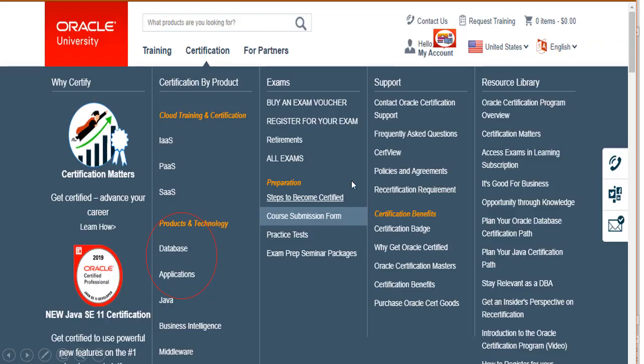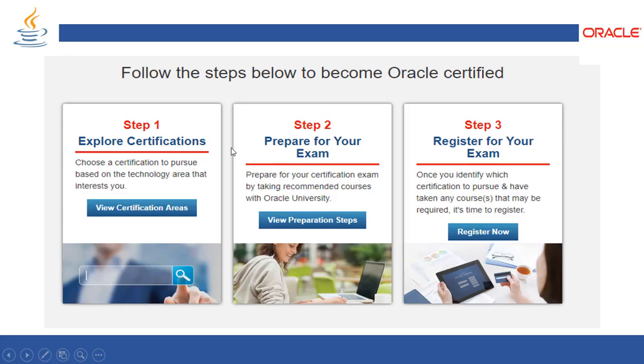All the information with respect to this certification is available on the Oracle University site. You can go to certification.oracle.com and choose your path. These are the products and technologies for which you can get certified: database, application, Java, business intelligence, middleware. After that, you need to buy an exam voucher, register for your exam, and go through the steps: explore certifications, prepare for your exam, register for your exam.